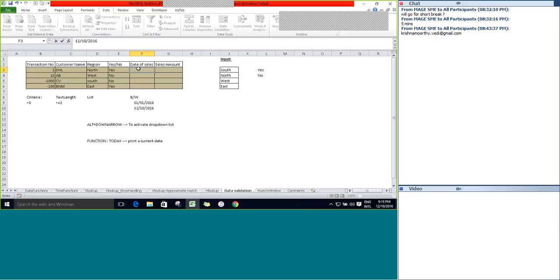So if I provide today's date, it will accept. If I provide a tomorrow's date, even if I provide a tomorrow's date, it is getting accepted. Let's check what is the error here.